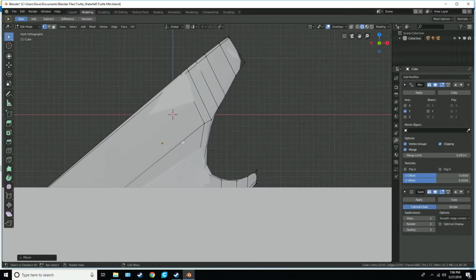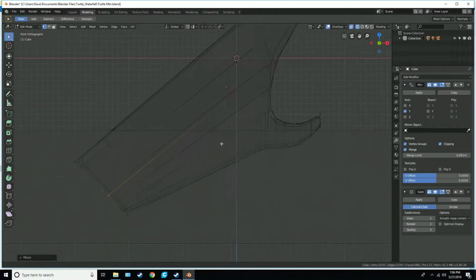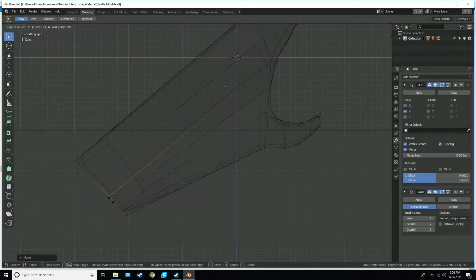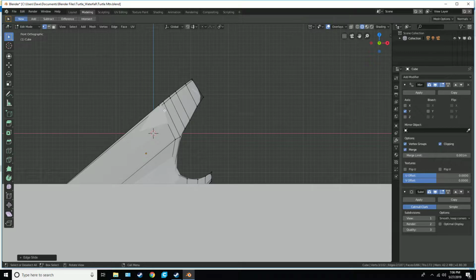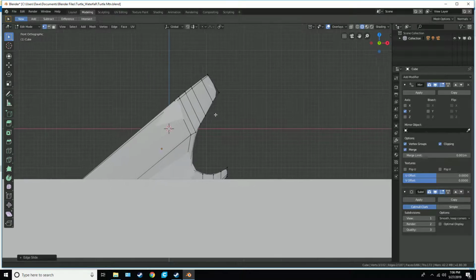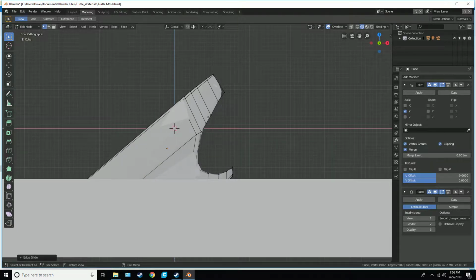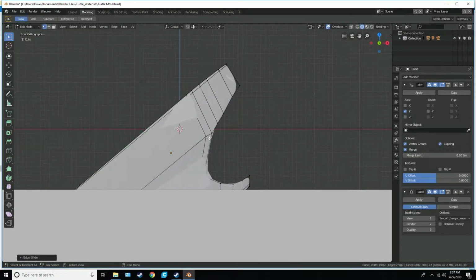So I'm going to follow these. These lines are basically going to be my guides. So I want them to be fairly even and fairly straight. Doesn't have to be perfect because, you know, it ain't real, but I can't help it.